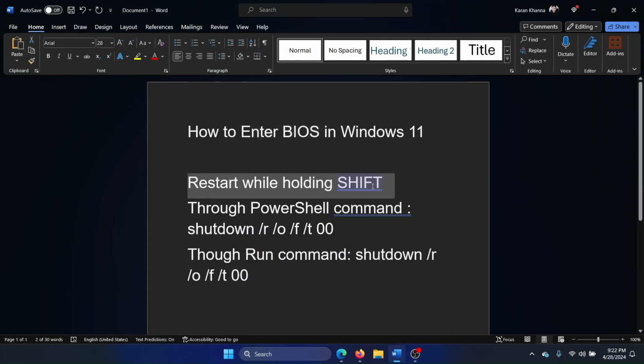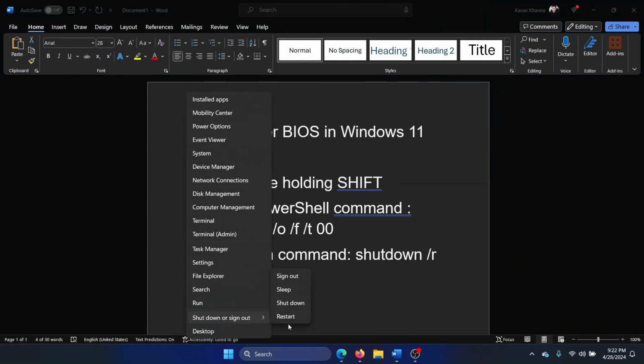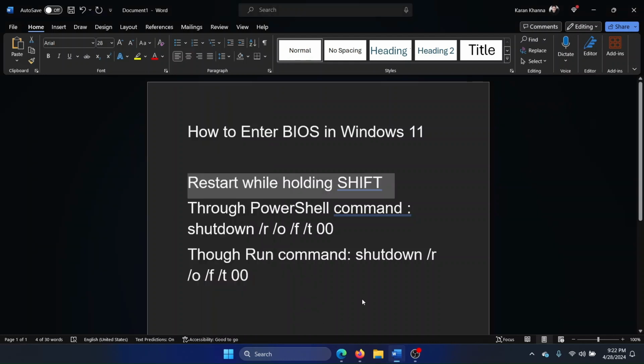Now the first method is to restart while holding shift. Right click on the start button, select shutdown or restart, and before clicking restart, press the shift key, and then while pressing the shift key, click on restart.